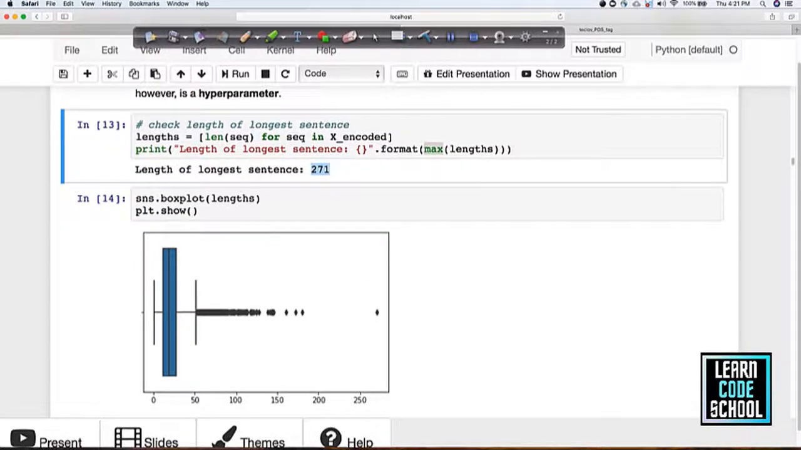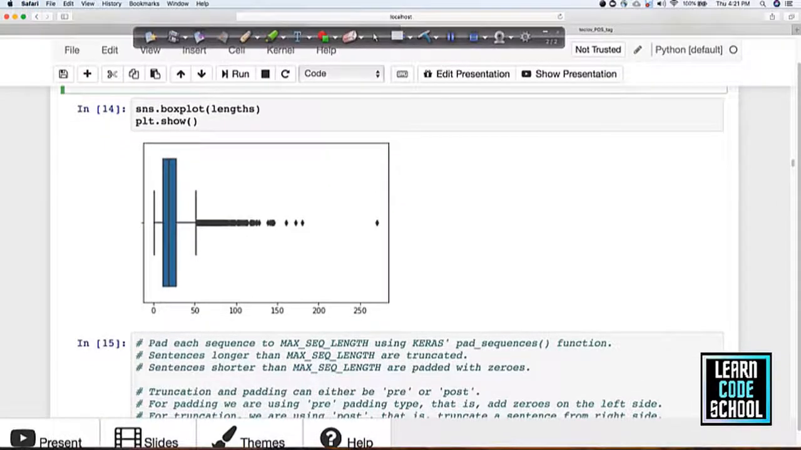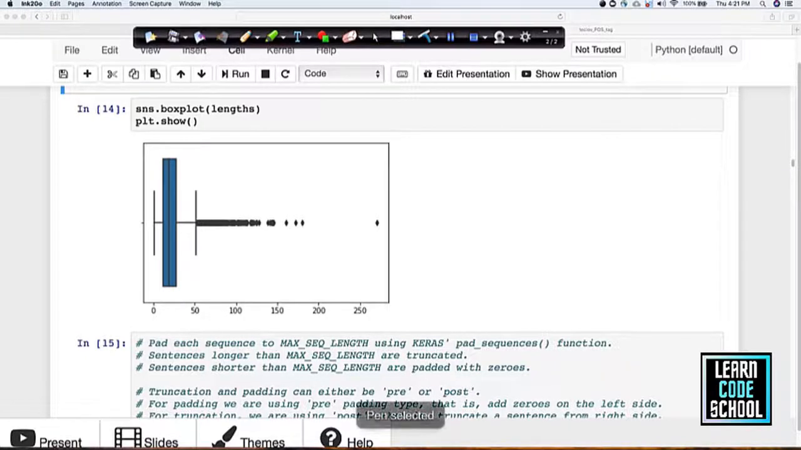So we already have the lengths of all the sentences, and we drew a box plot just to see how the distribution looks. It looks like most of my words are falling closer to 10, 20 or so. If you look at the median, it is somewhere closer to 20, and even the quartile is hitting somewhere like 50. Now there are so many outliers due to which we got the highest length as 271, which is shown in this part.